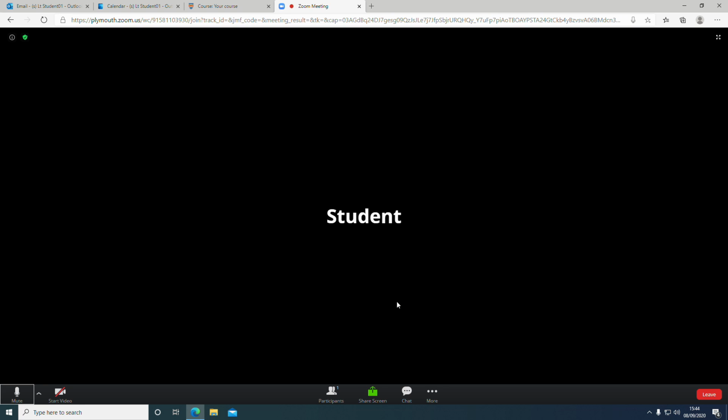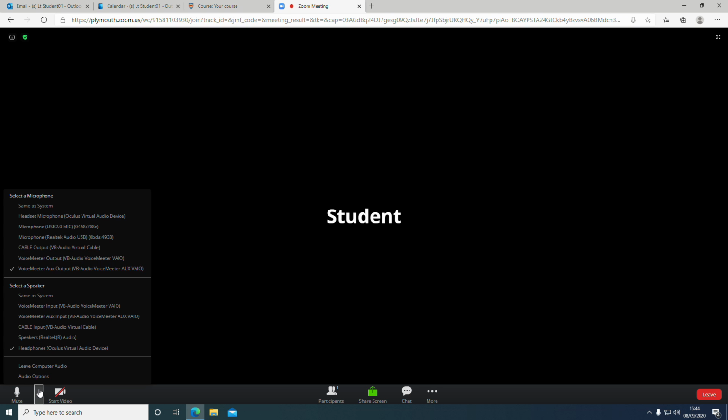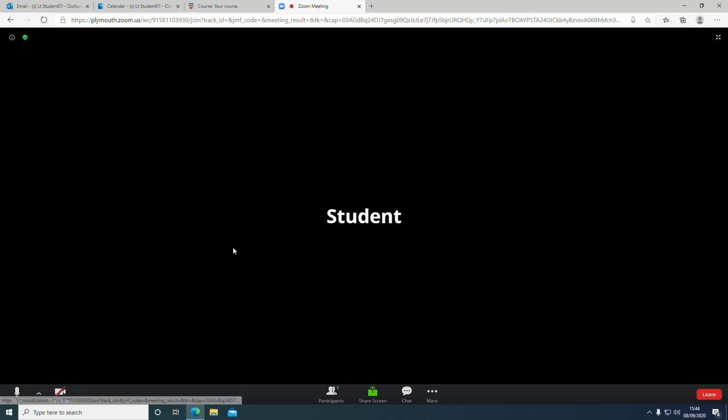In the audio settings down on the bottom left, you can mute your microphone, and you can also choose which microphone and speakers, or headphones, you want to record and listen. You've then also got the option to start the video.